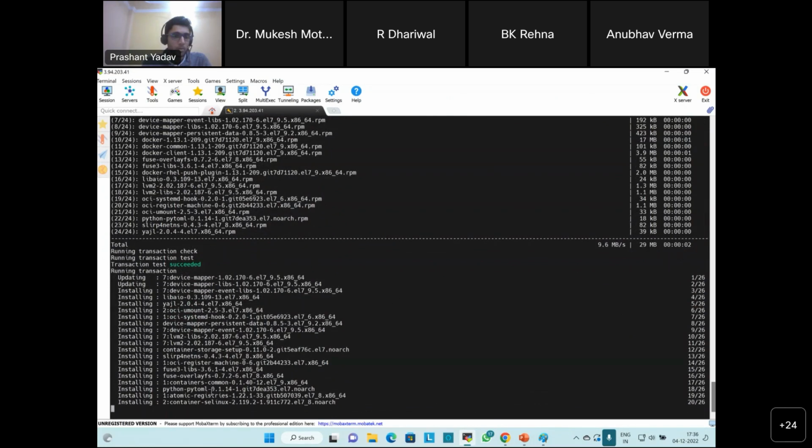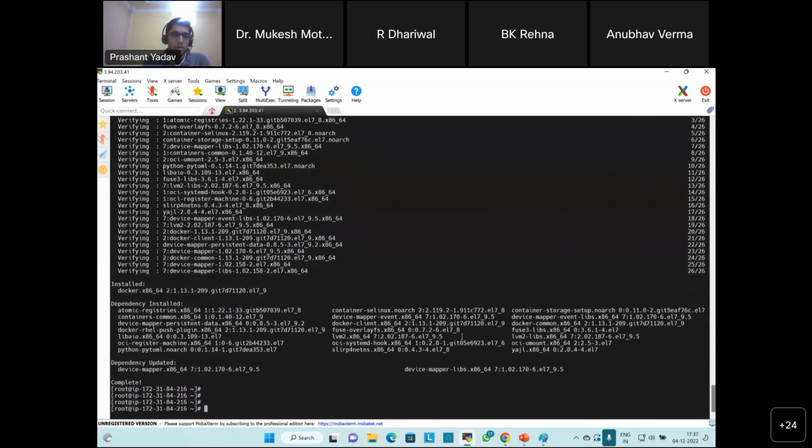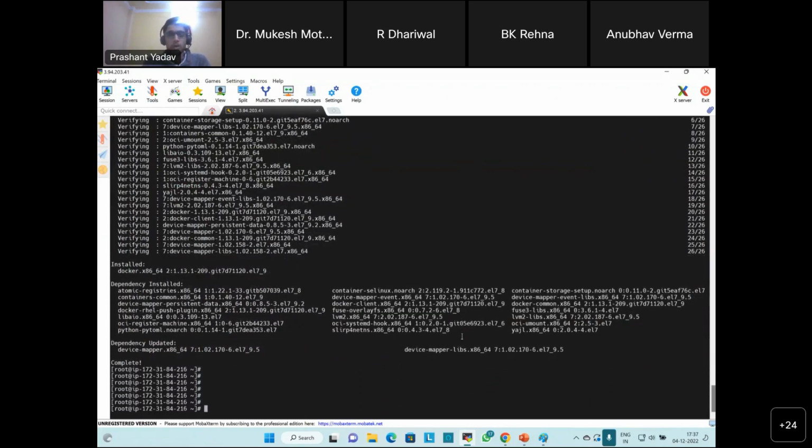It's taking some more time. Let's wait. Only 6 more steps remaining. Yeah, so now Docker is successfully installed. If we want to check whether Docker is installed or not, we can type docker info.